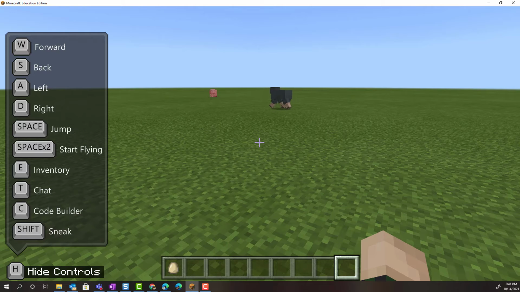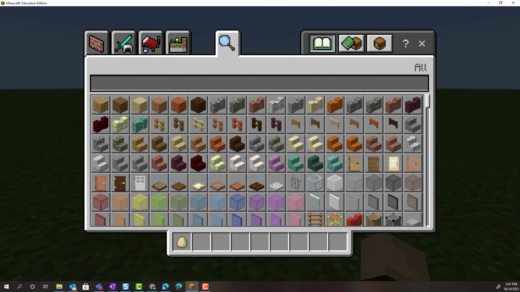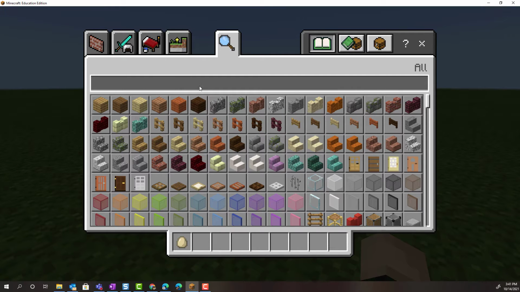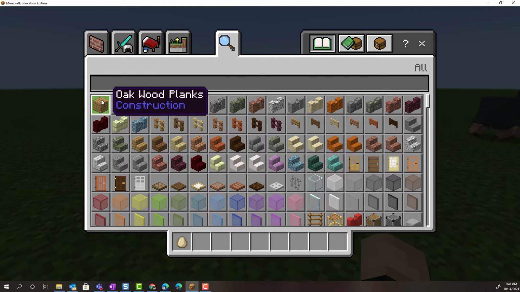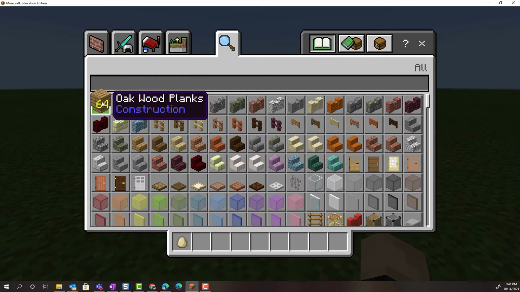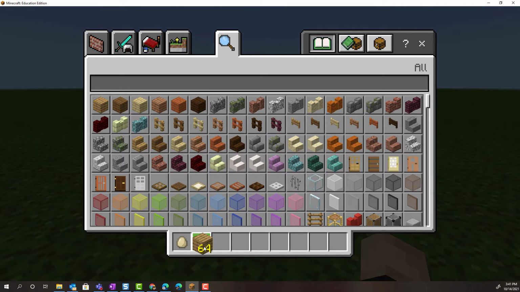All right, to access the full inventory, I'm simply going to press the E key on my keyboard. Again, this gives me the full inventory, and I can search here in the search bar for specific blocks. To add a block or a set of blocks to my personal inventory, I'm simply going to left click on the block that I'd like, in this case, oak wood planks, and I'm going to bring it down to one of the 9 slots in my personal inventory. I'll left click again on the slot to drop the blocks in my personal inventory. To exit the full inventory, I'll simply press escape on my keyboard.